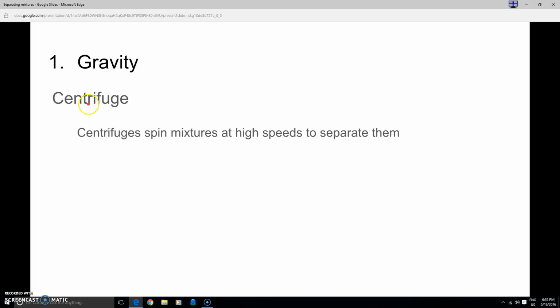So our first one, and this is our first general category, is gravity. There's going to be 3 different areas that we go over within gravity. The first one is centrifuge. A centrifuge is a machine that is used to spin mixtures at high speeds and separate them.